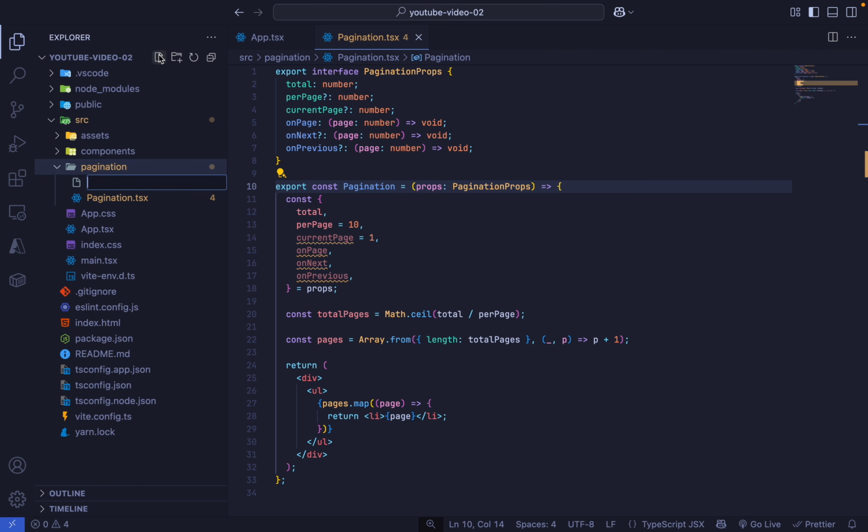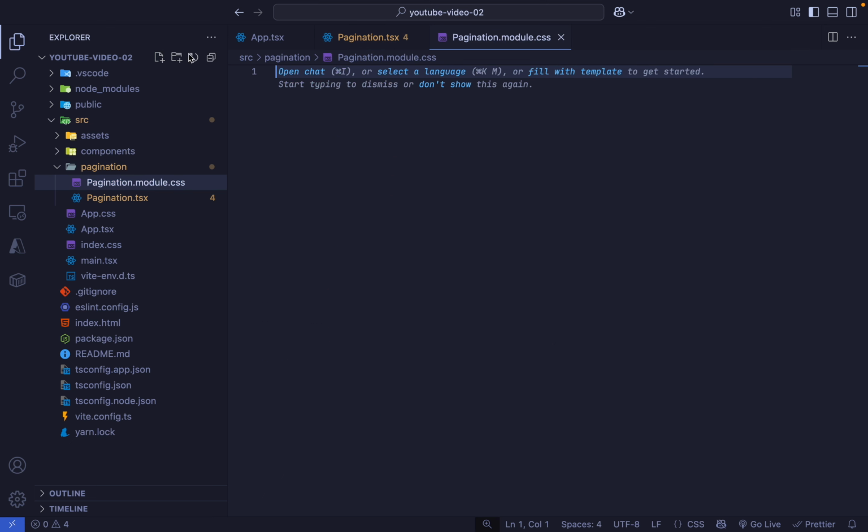For that I would start with creating pagination.module.css. I'm using the module, but you can use normal CSS as well. Just create a .css file and import it globally. But this is a better way. It is good practice to use the module so that it will not conflict with any of your other class names. I will start with the first class, which is going to be the container class.